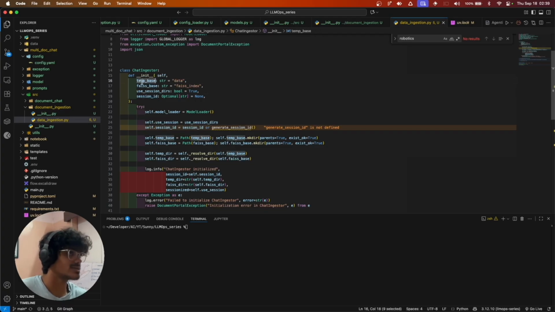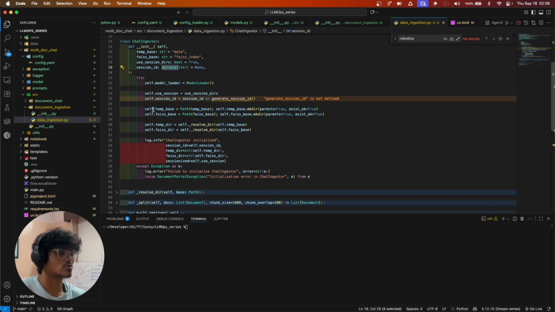So temp base, what is temp base? It is the temporary data directory from which the chat ingester will fetch the data to ingest into the vector store. And for faiss base, what is this directory? This directory will contain the vector store. And use session directory means use session based directory for faiss and temporary data. And session id, we can give an additional manual session id to it also, but it is optional, as you can see. So now let's understand what it is doing.